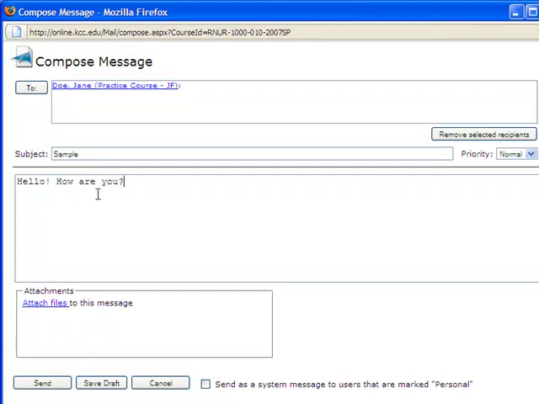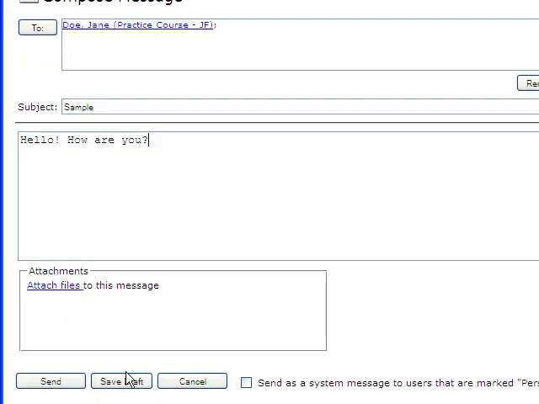If I'm all finished with my message and I have no files to attach, I can click Send, or if I need to finish this email later, I can click Save Draft, or if I'm not happy at all with this message and I wish to start over, I can click Cancel.